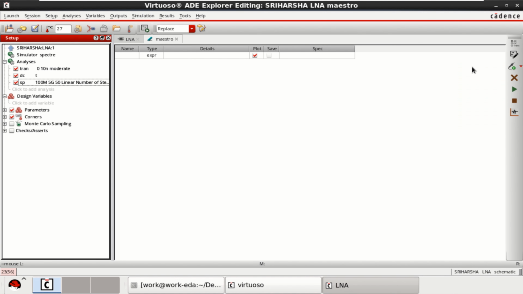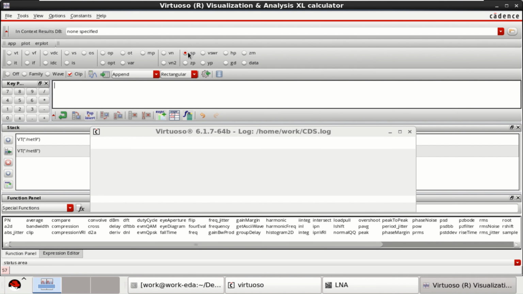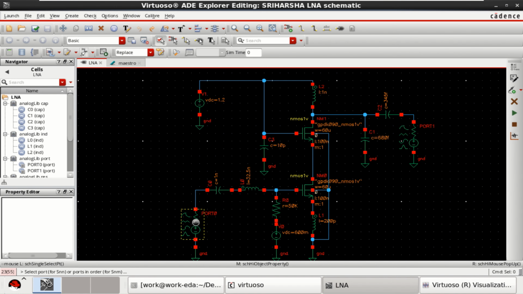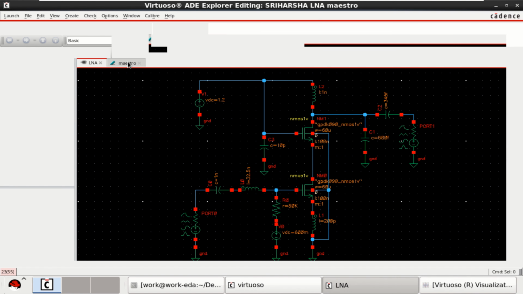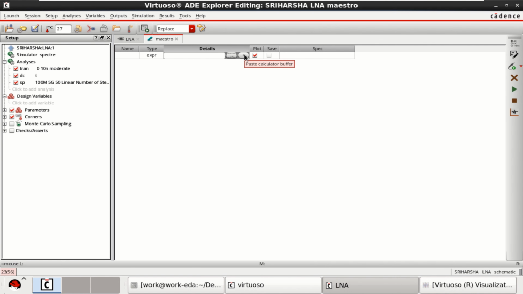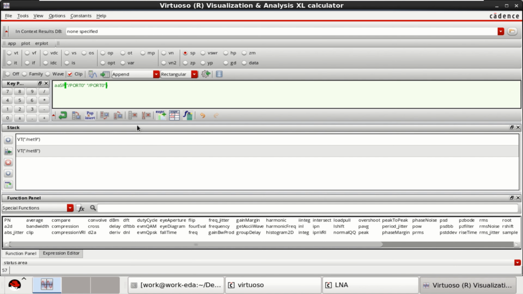So click on expressions. You have the calculator here. To load the S parameters, click on SP, then select the port at the input side, and you can just click on this. Or go to the Maestro view, click paste calculator buffer, and that expression will be added, the same expression.